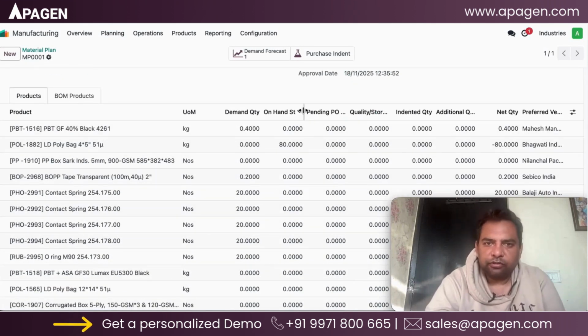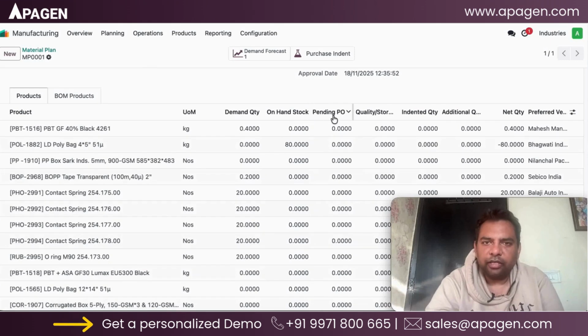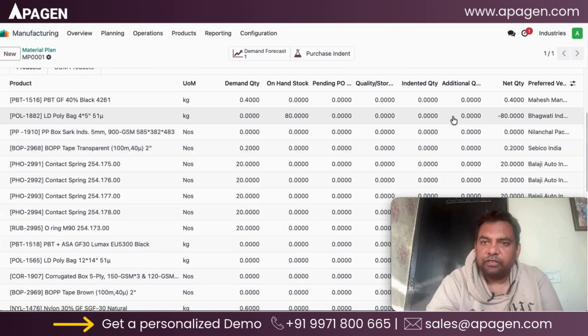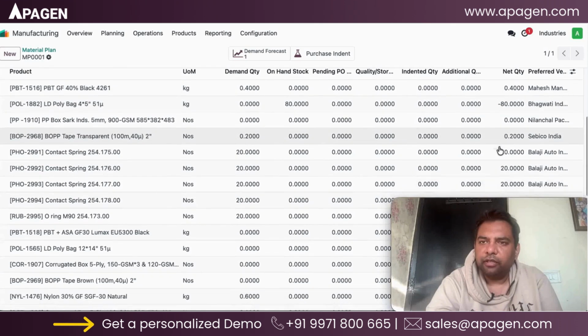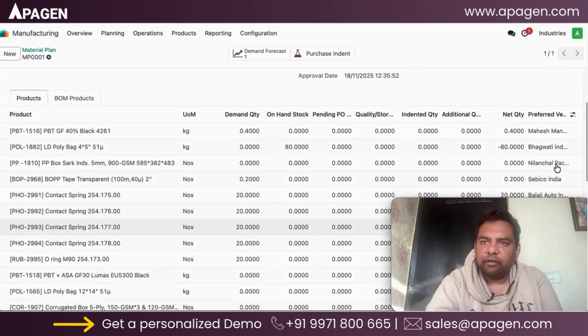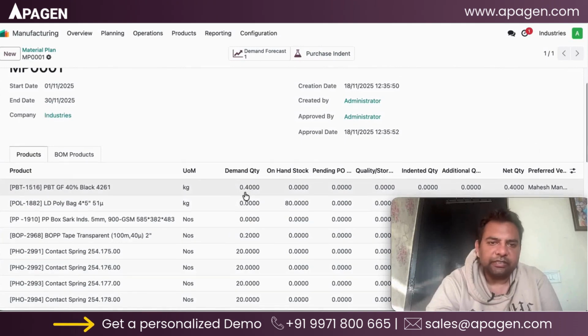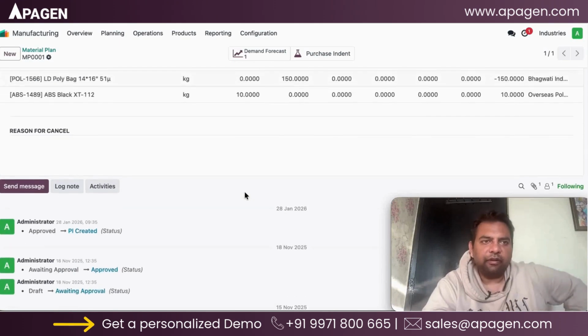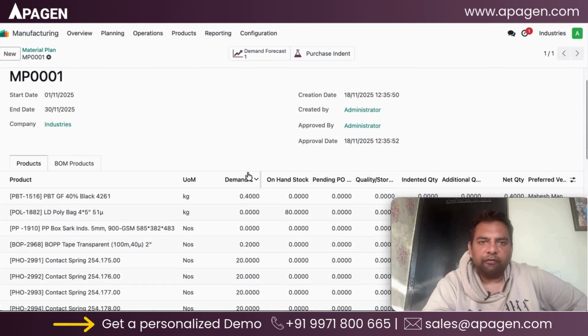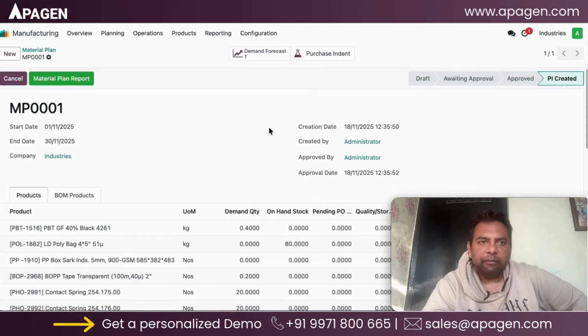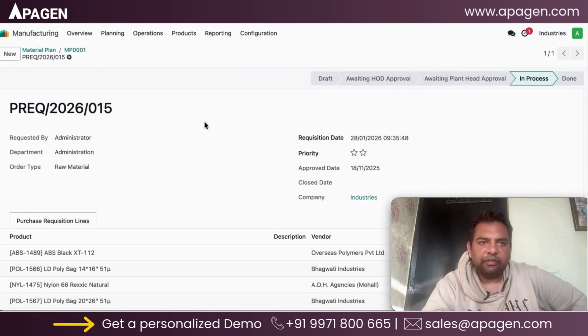The system also shows what the on-hand quantity is, what are pending POs, what is in quality or quarantine, what is indented, and based on which, if additional quantities are required, you will be able to judge your net quantity. Choosing your preferred vendor also allows you to generate a purchase intent. So this allows you flexible creation of material planning once in a month or a period, and based on which a purchase intent can be generated, as you can see on the screen.